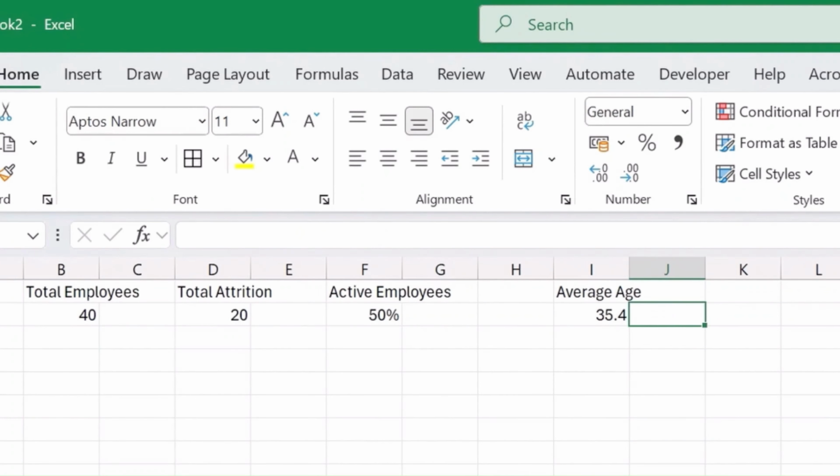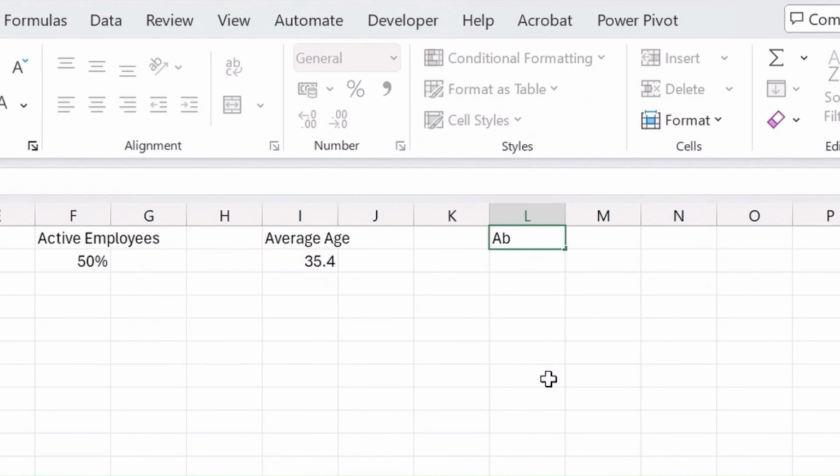Now what we need is the average job satisfaction. So to get that, let's say average job satisfaction.